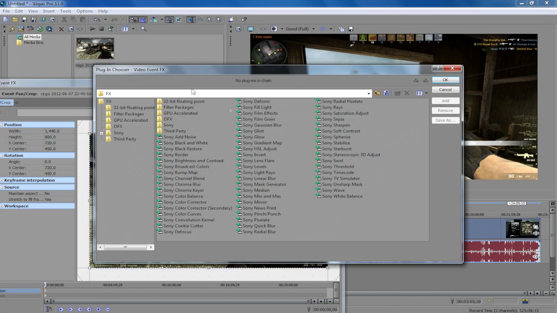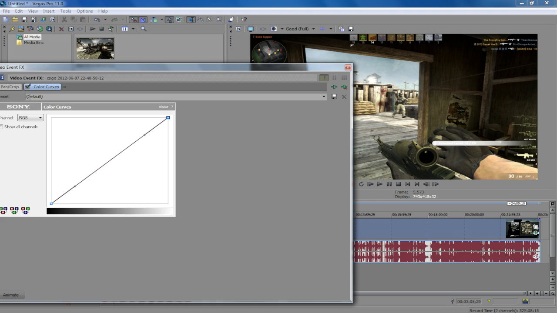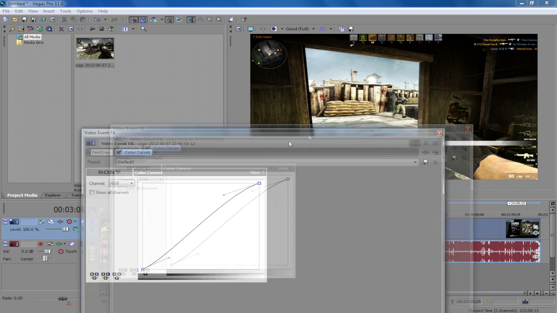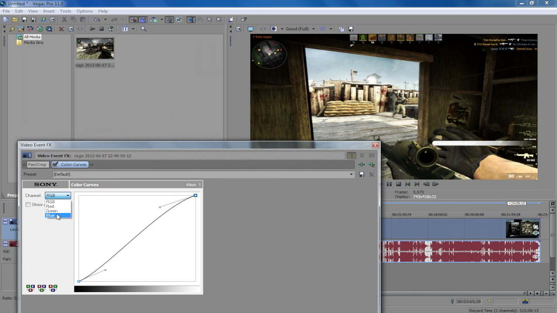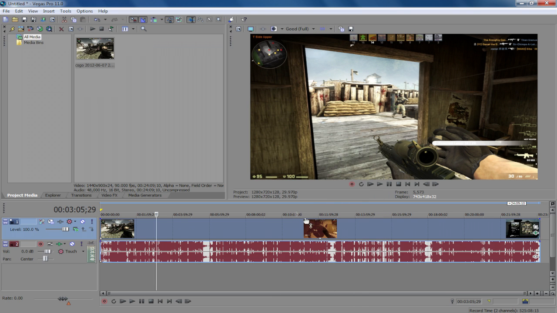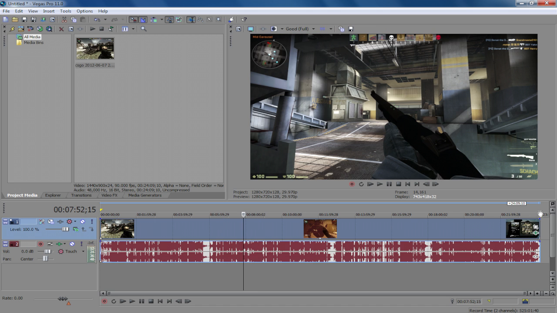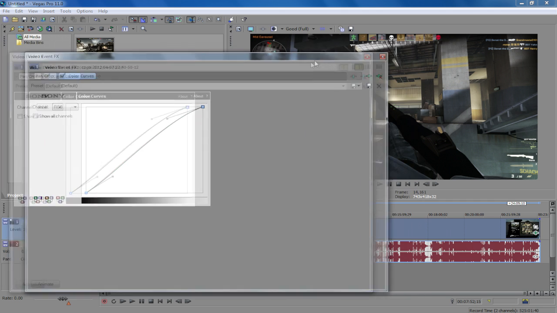And you can add different stuff like color curves, which is a good thing to do. If you're going to add color curves, you should decrease it here and then increase it up here. It increases the brightness and decreases the darkness, and it makes it more contrasted. You can also play around with the separate channels, so like blue, sometimes I like to turn that up just a little, and sometimes red. It gives your video a different vibe. Sometimes nicer, sometimes worse. You really don't want to overdo color correction.